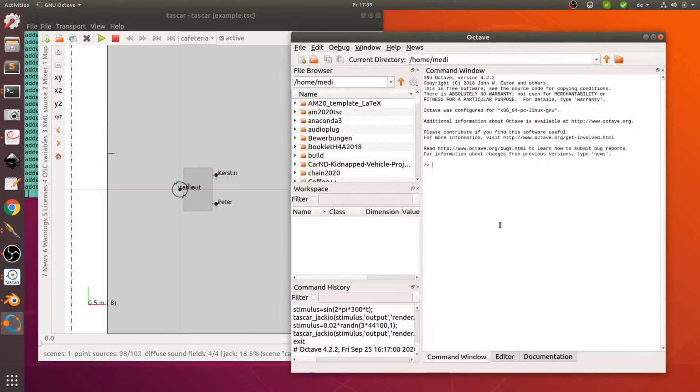So first, what we have to do is add to our Octave path a directory where the Matlab tools that come together with TASCAR installations are located. So here we add this path, and in this directory there are several Matlab tools for TASCAR, and the first one which I want to show you is used to influence various parameters of the scene.